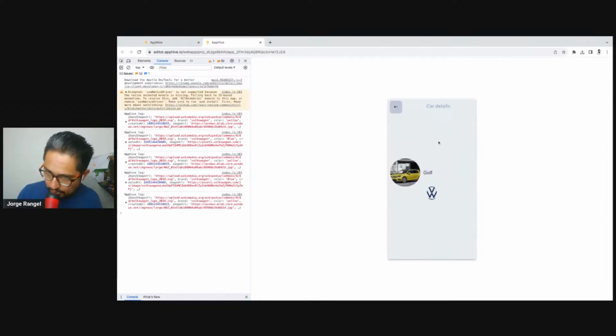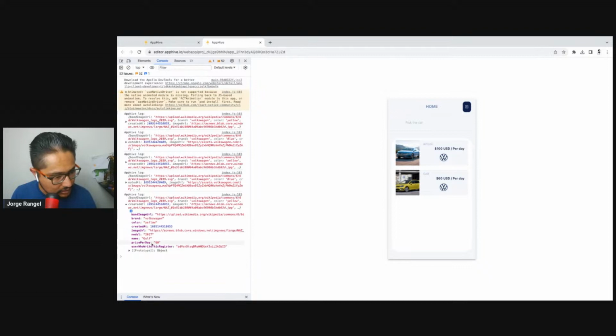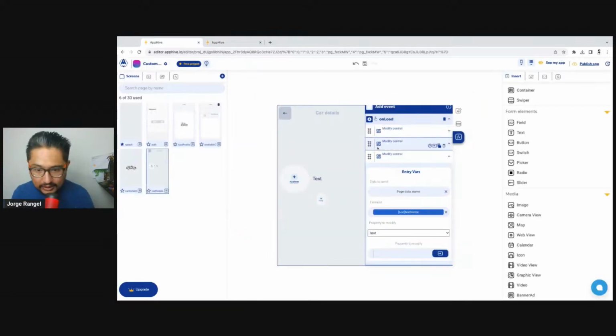Now let's add the price. Okay. And the price comes from the database as well. It's right here. Price per day. Remember, we are renting the cars per day, and we can't rent a car for an hour or something like that. So now that we have price per day, let's return right here.